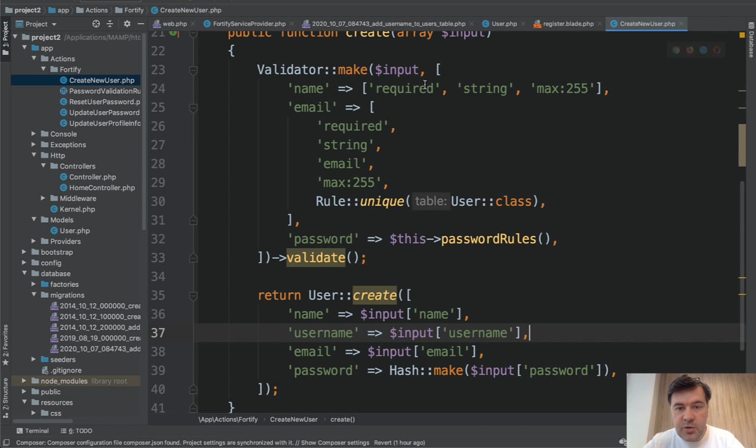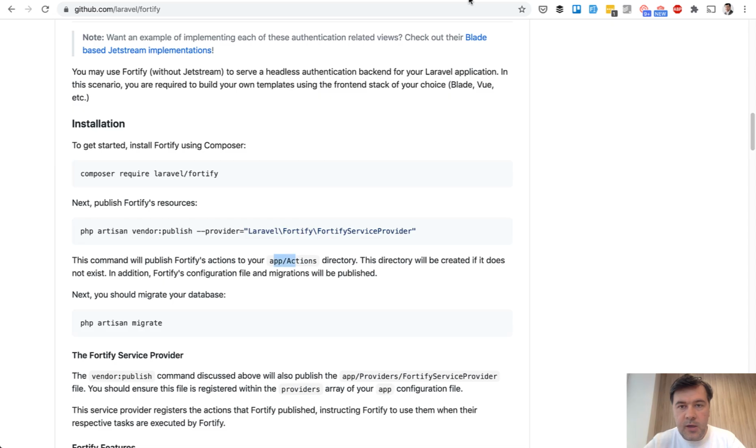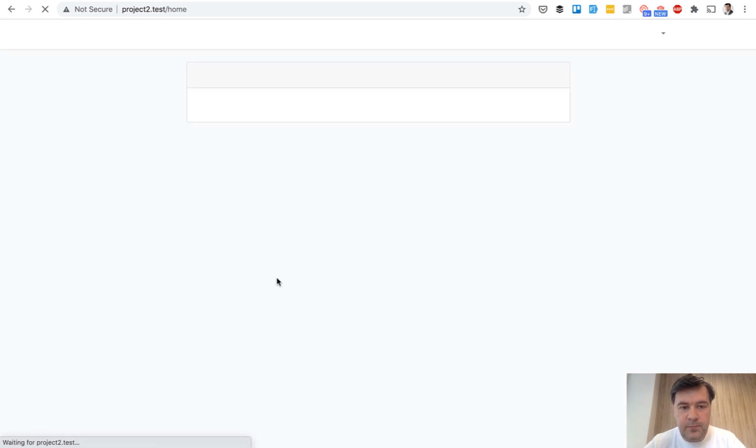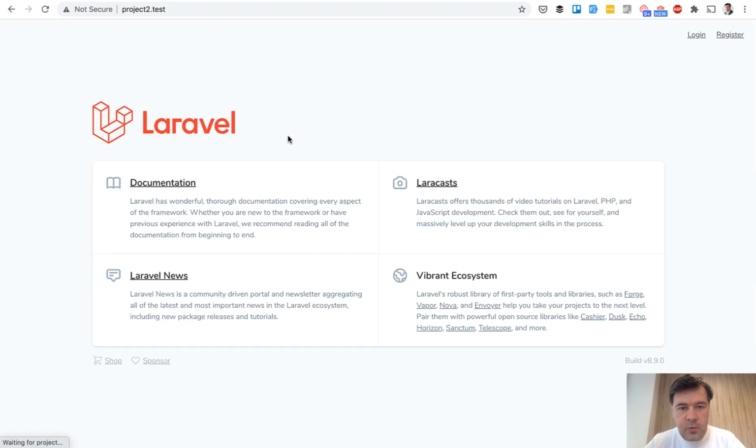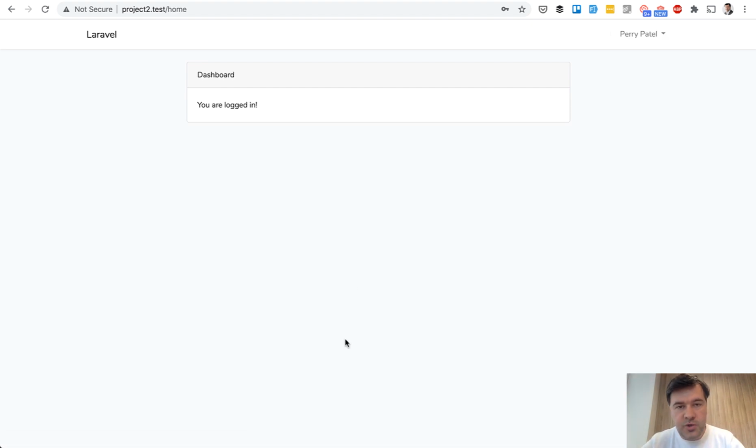And same with validation rules. We duplicate the name and make the username also required. And now if we refresh that, we have our user in the database. And if I try to log in with that email, login, email, password that I've created, and I'm in. So registration works, username saving works, and login with email works. Now, how do we log in with username instead?